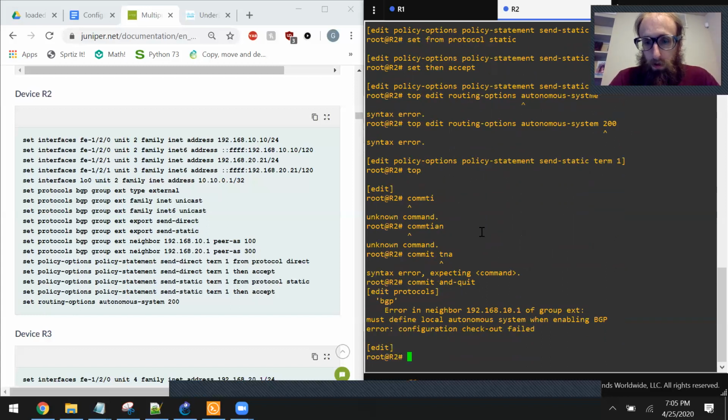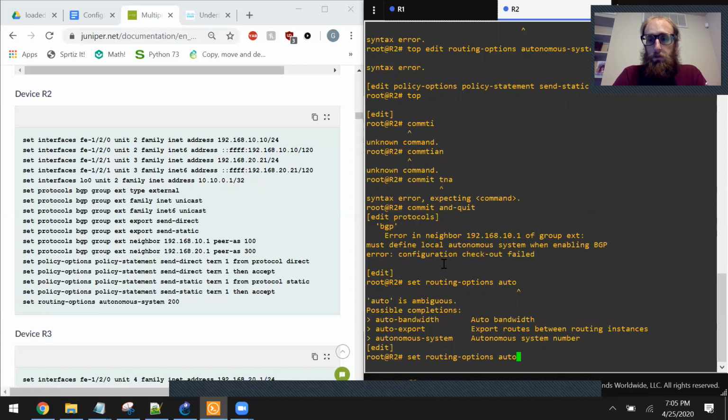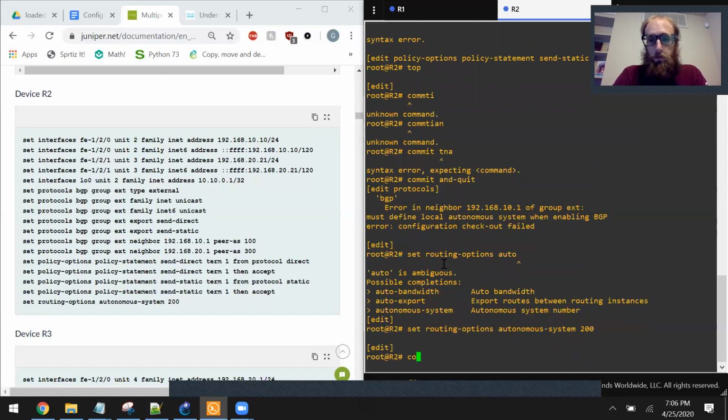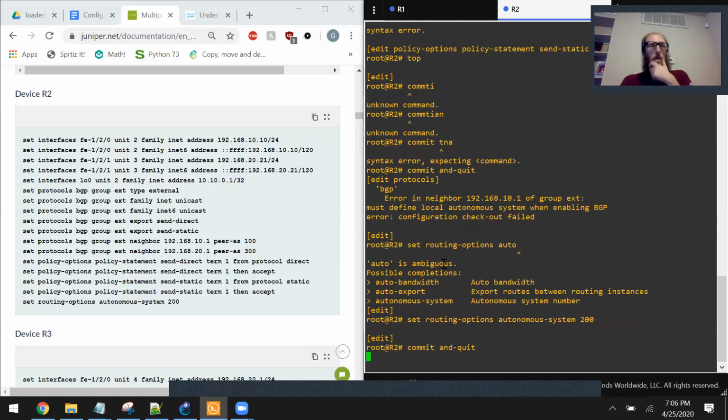Oops, so it looks like we got a problem here. Must define local autonomous system. So I thought I did that. Oh, my command didn't take, it looks like. Yeah, because I did the edit and not set. So set, oops, set, come on. Set routing-options autonomous-system. Perfect.